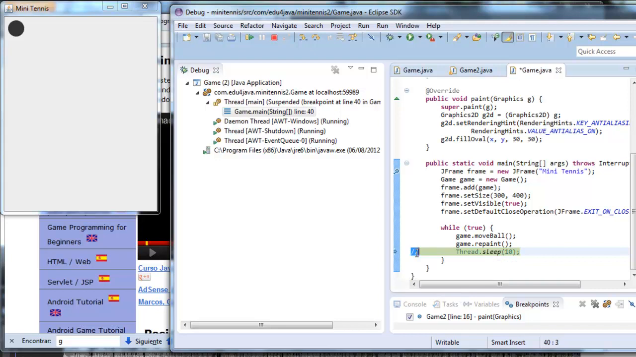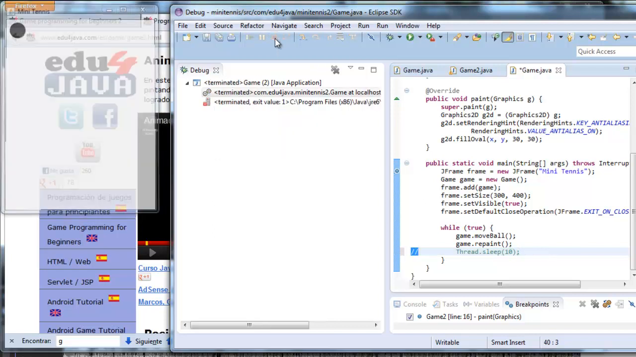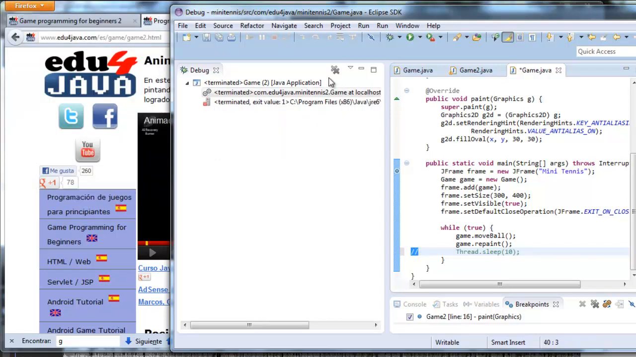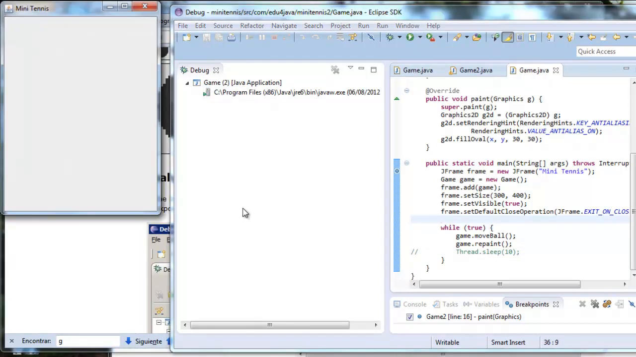That's it. And now I'm going to explain why I wrote this thread. We're going to comment this line and we're going to stop the program. And we're going to execute it not in debug but in a normal way. What happens? You can see that there's nothing painted there. Why is this? There are two threads, as we've seen, executing, and normally the processor executes one and then the other, one and then the other.